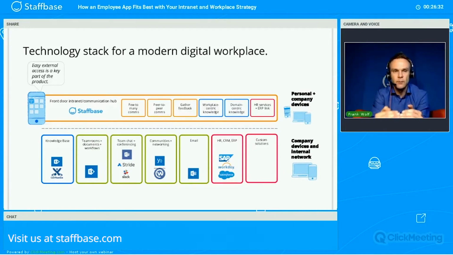So that's really important to understand. And this means, from our perspective, this will not be just an employee app outside of the whole thing, but this is the front door intranet. This is the main communication hub that is available on private devices, but also on company devices. It's available on mobile and it's available on desktop. That's the main entry door into all the other services that are around for the digital workplace, right?